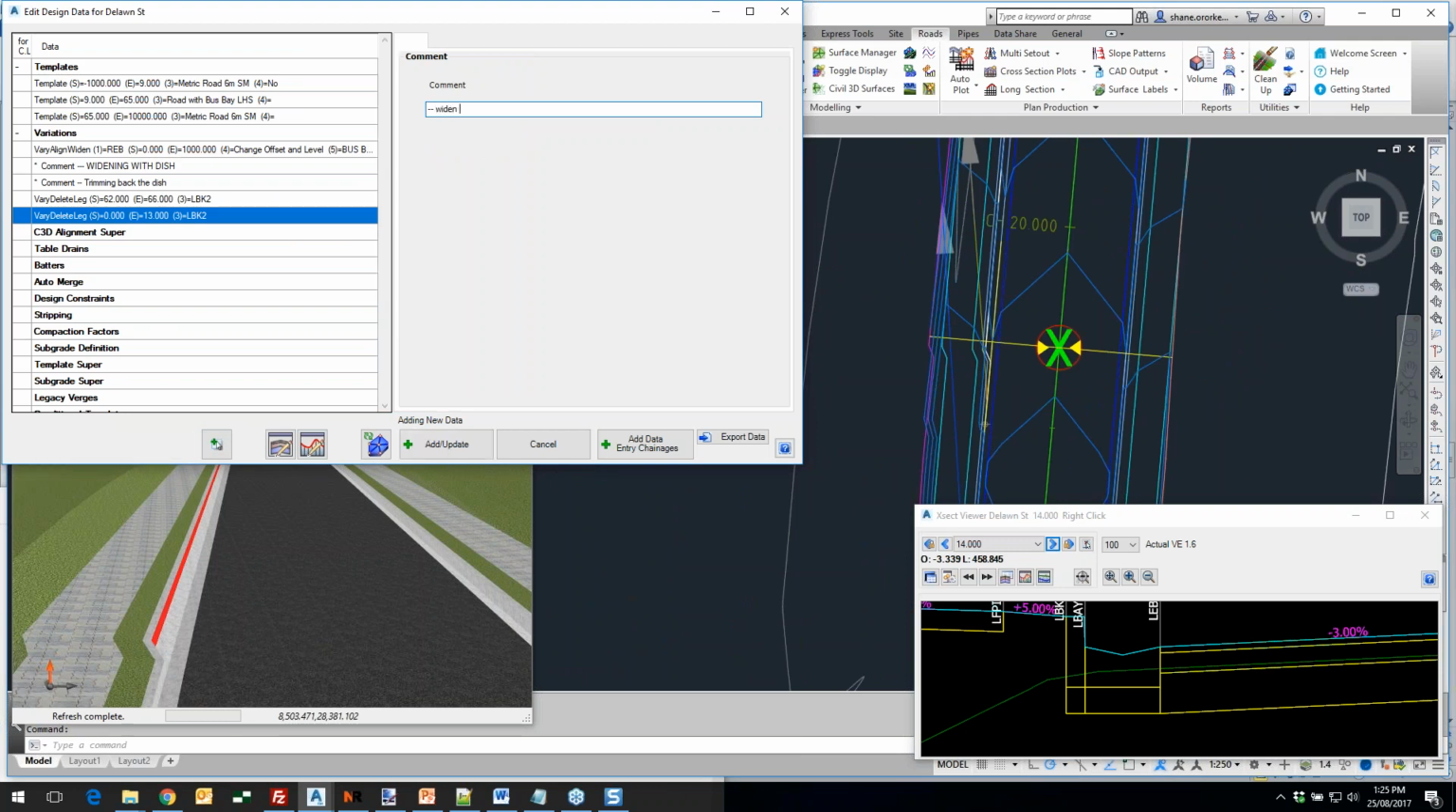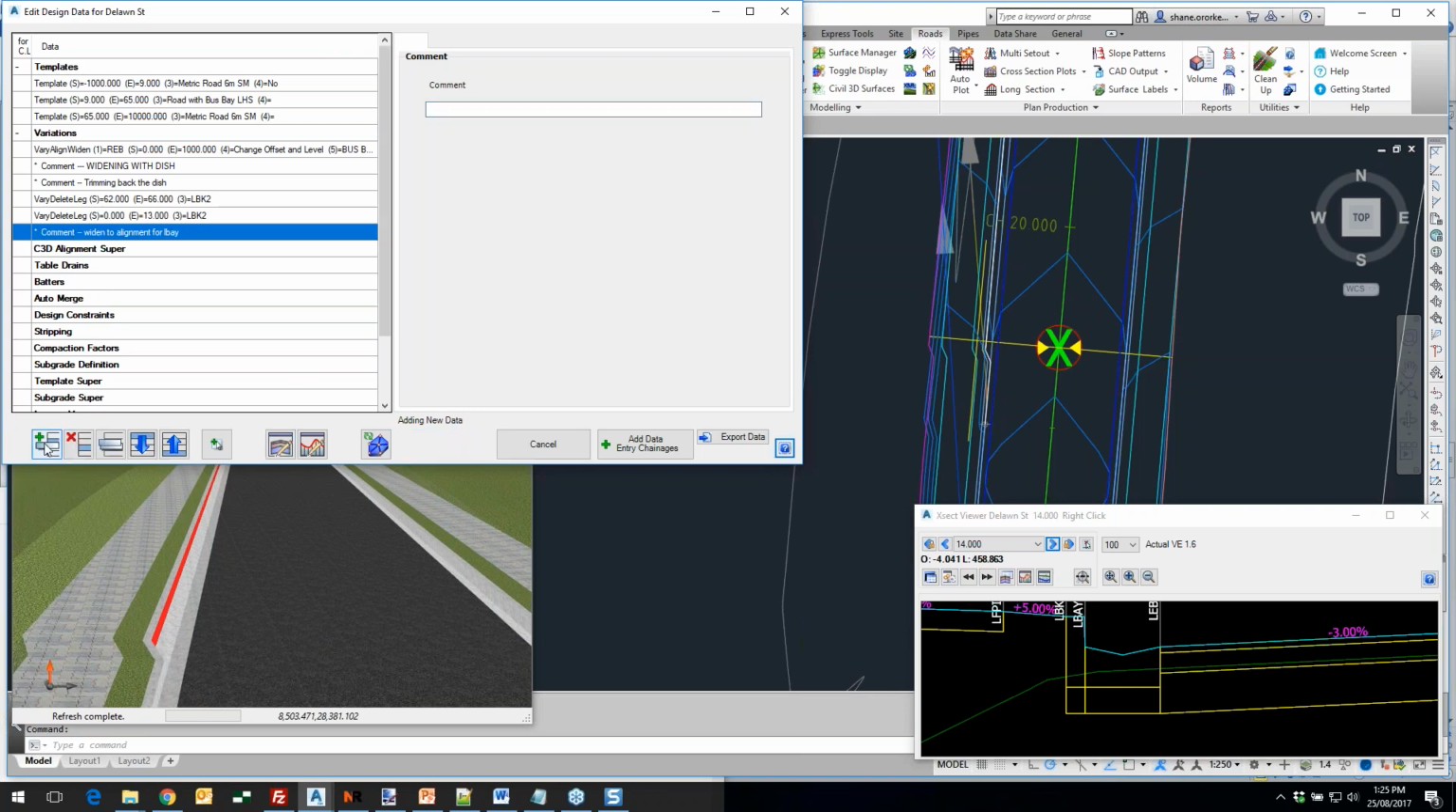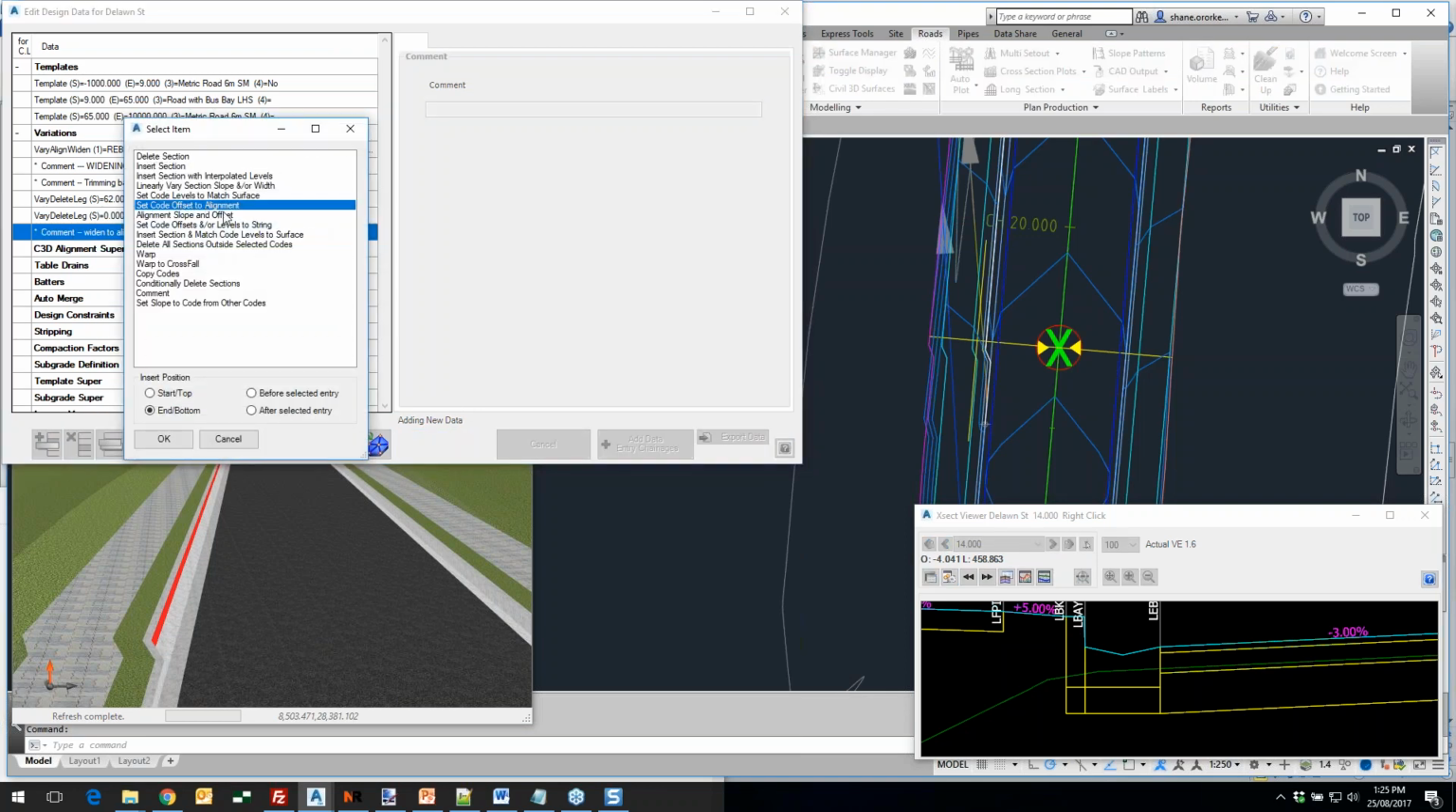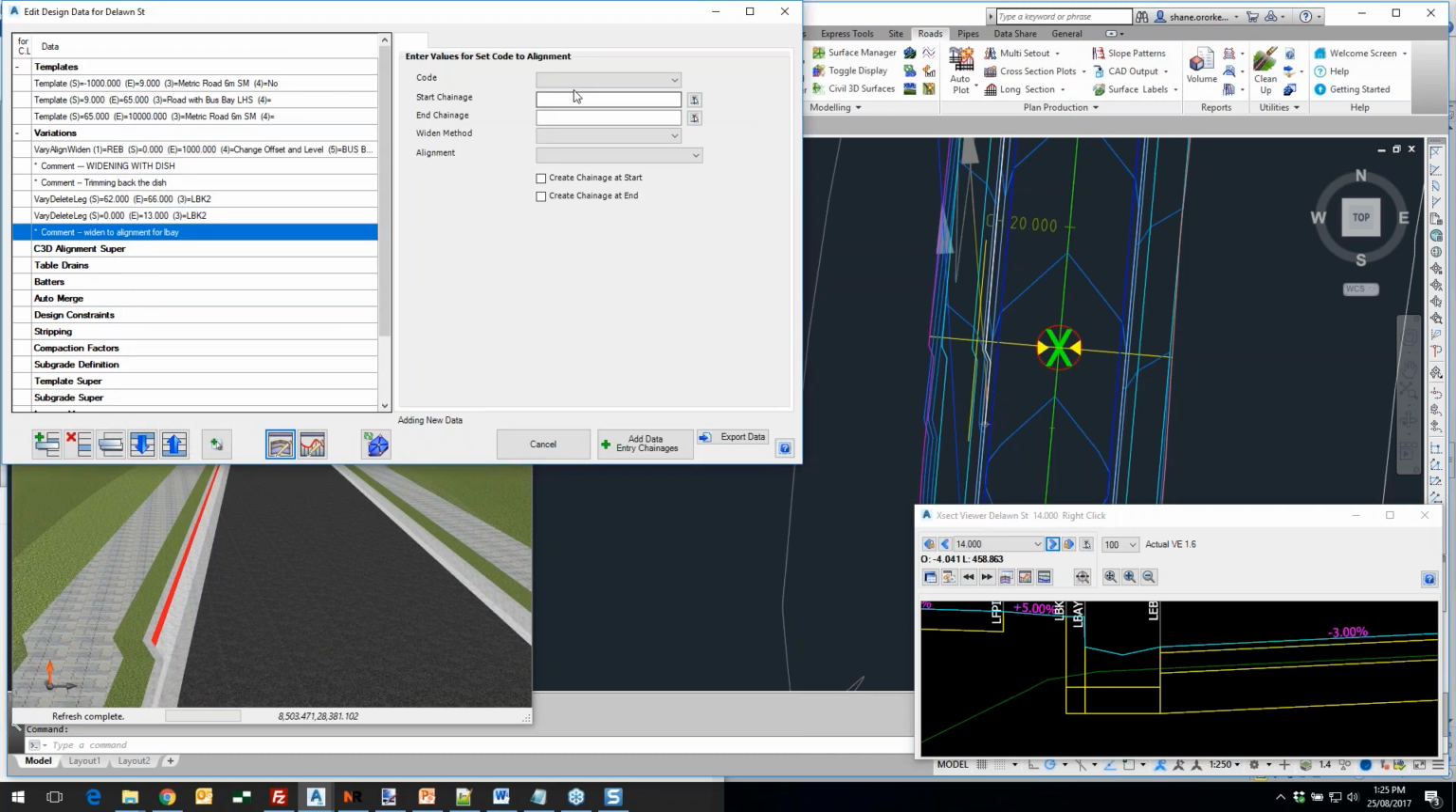So, widen to alignment for LPAVE or LBay code. I've got this code for the bus bay, and I'm going to widen that onto the alignment. I'm going to set code offset to alignment, and for the left bay, wherever you find the left bay, let's limit this 0 to 66. We're going to widen by changing offset and level, and widen onto the alignment that's here.